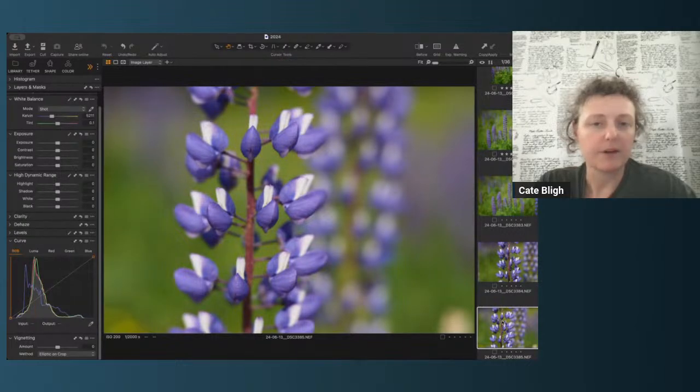The flowers were pretty interesting. I never really got so close to these flowers before to really see how they look. And it is an interesting flower.